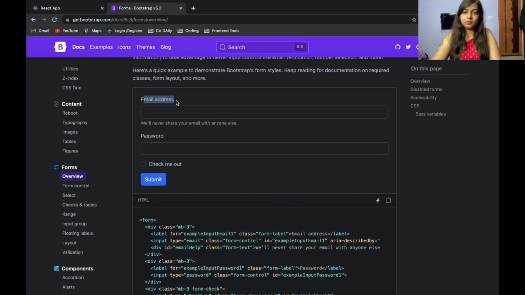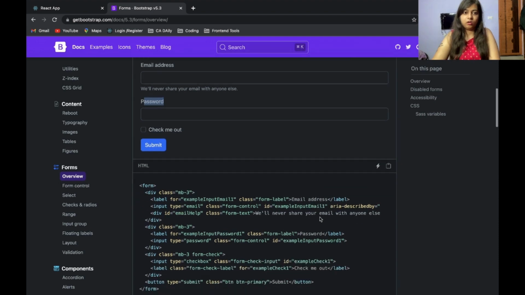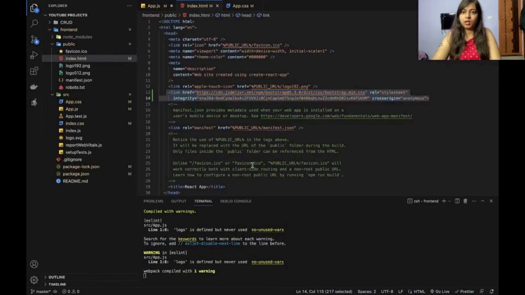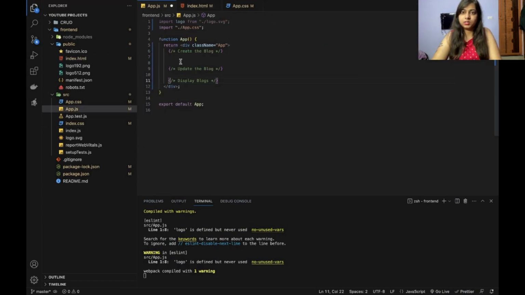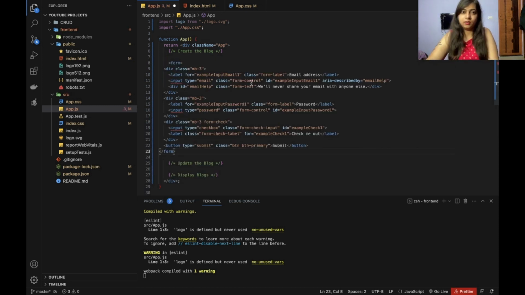I will change the email and password to title, subtitle, and one more text area I will be adding, which will be for the body of the blog. Okay, and I will remove this check me out and have a create a blog button instead of submit. Okay, so just copy and paste from here. Okay, and go and paste it in the app.js, create the blog section. So I have pasted it here.